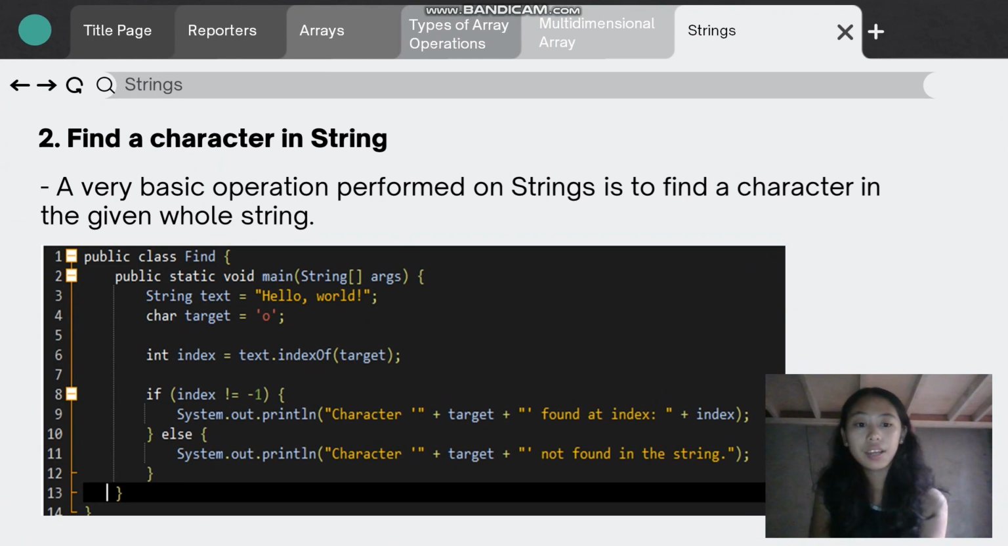Next, we have finding a character in a string. This is similar to the searching of an array from our previous topic. It is a very basic operation performed on a string, to find a character in the whole given string. So we have the target variable, or element, which is O. So index equals text.indexOf(target), then if we find the targeted character, we can find at which index that character is placed.